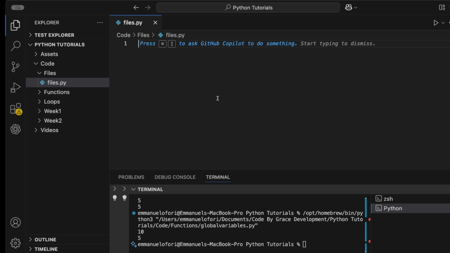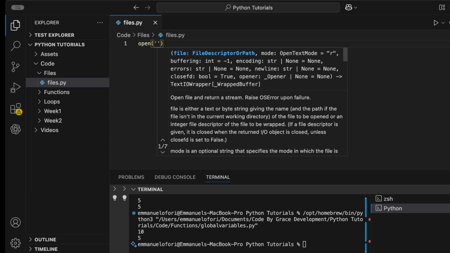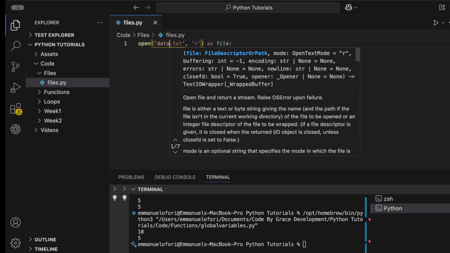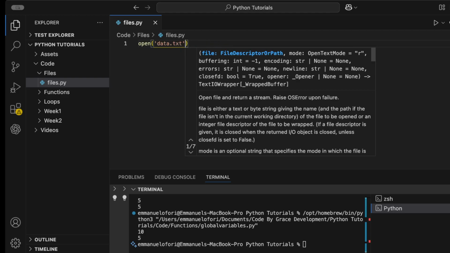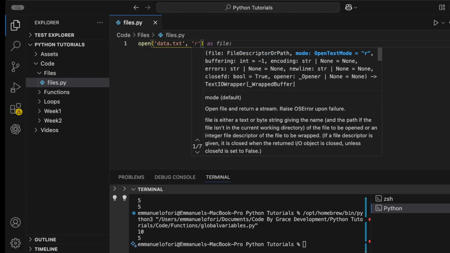Now, in Python, if you wanted to open up a file, this is how you would open a file. You would usually put open, and then you put the name of the file. So in this case, we may have data.txt, for example. And then you will have a comma, and then you have to choose what you want to do with this file.